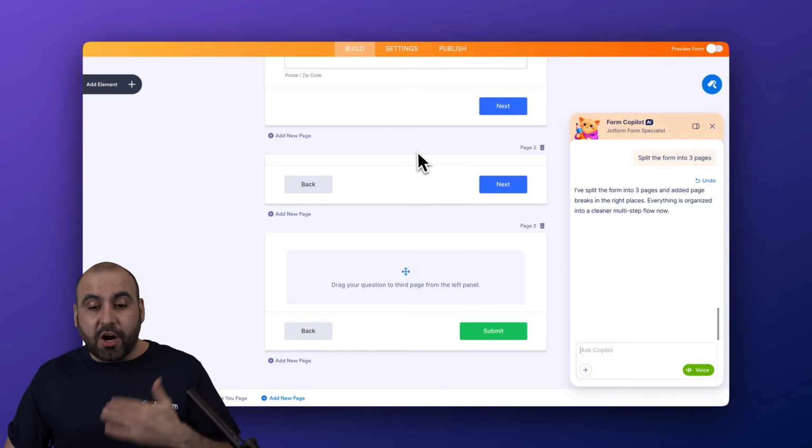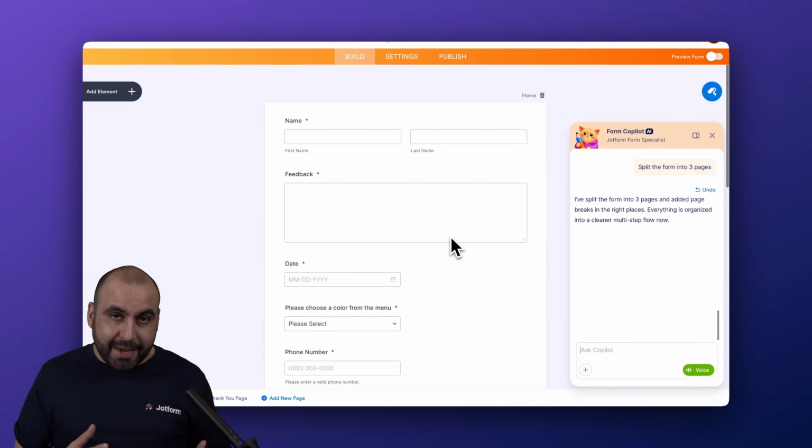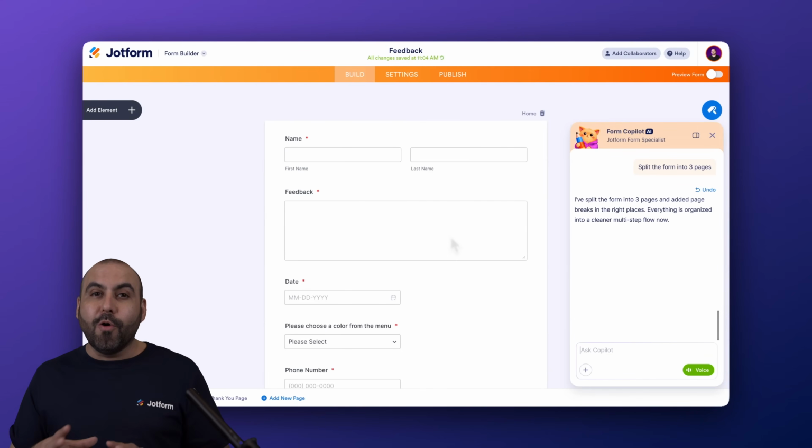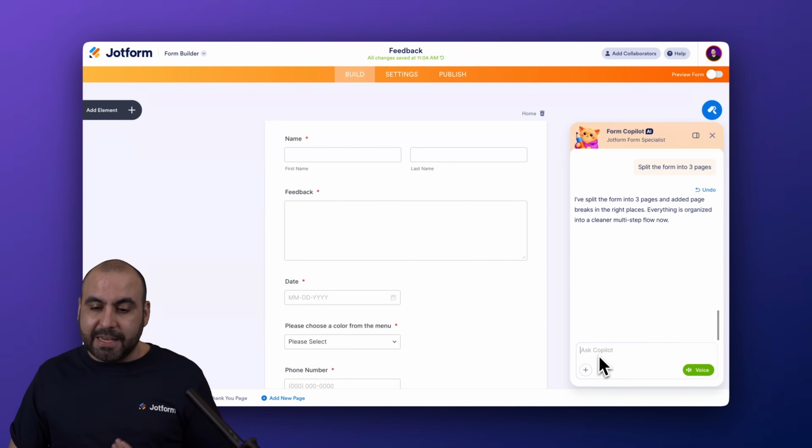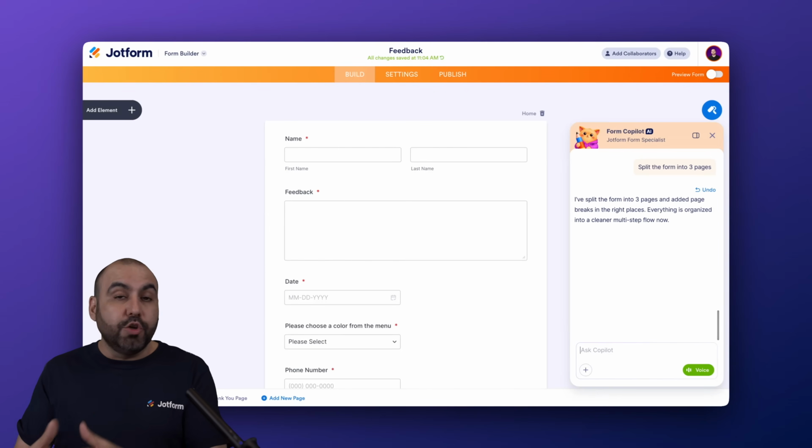Now, the sections are empty because I've just split it. I didn't tell it to add the elements or split the elements into equal parts. But I can do that by asking AI right here. So it's super easy and practical by just telling AI to do this for me.